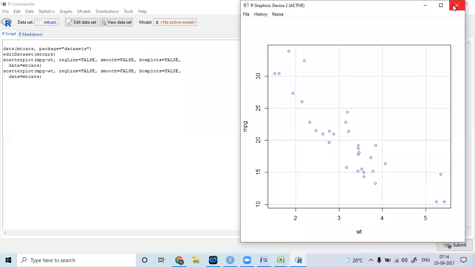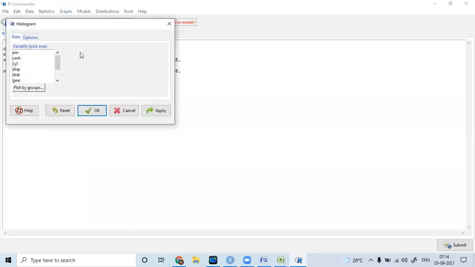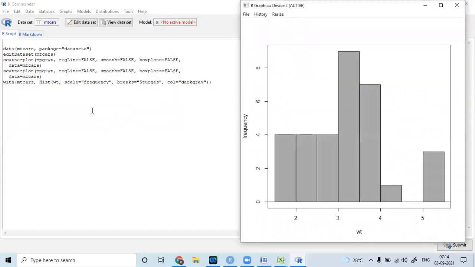Right. Let us do some more on it. I want to have a box plot, or I want to have a histogram. So I go in Histogram, I pick up weight from here and click OK, and the histogram is ready. Yesterday we had written the command for it. Histogram is ready. Done. Check it. Are you able to get the histogram?